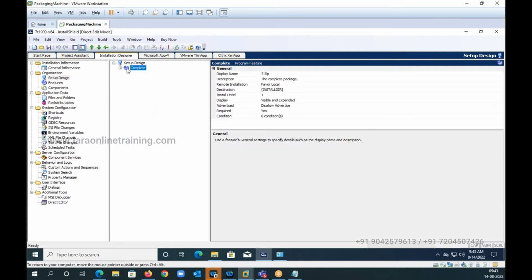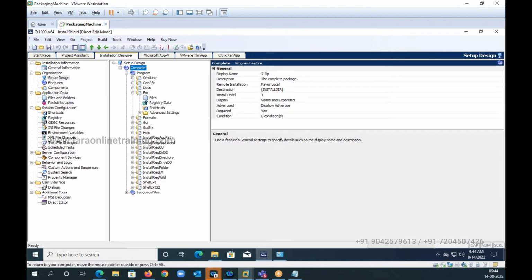you have something called a feature. A feature can have sub-features or directly the components. This particular feature has a few components, and the components will have files, registry keys and shortcuts. What you see in this folder, like FM, the folder with some notepad kind of option, those are called components. This is features, and these are files and registry keys.